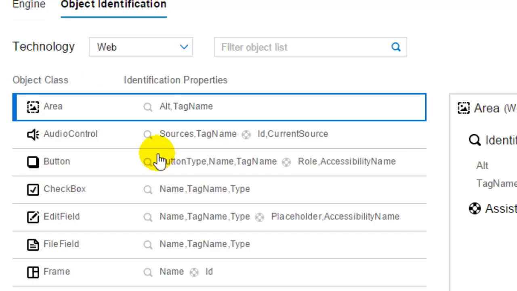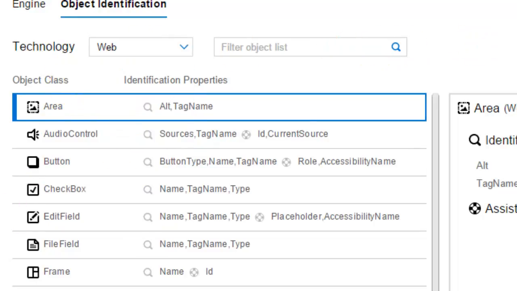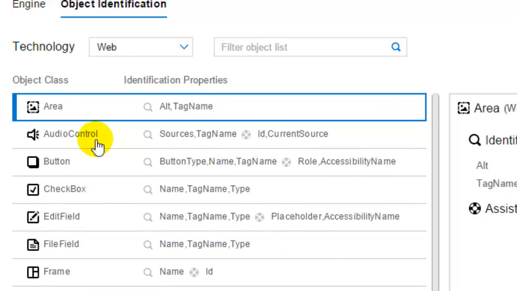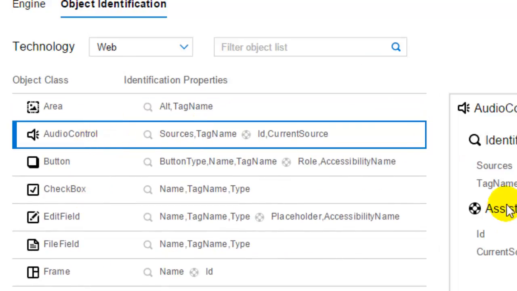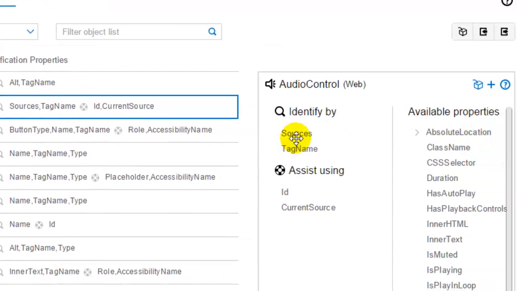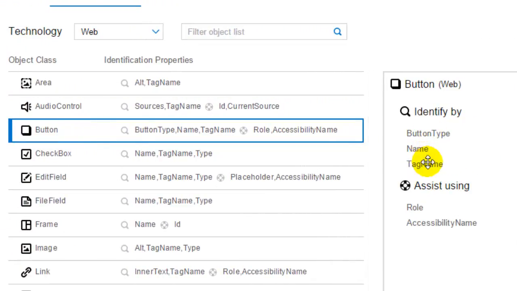Then we have got the object identification tab. Over here you can select the technology, and for that technology LeanFT has defined some standard objects, and how LeanFT identifies those objects, using which properties, is mentioned over here on the right hand side. As you can see, this particular button object is identified using the button type, name, and tag name properties, and it is also assisted by using the role and accessibility name properties.